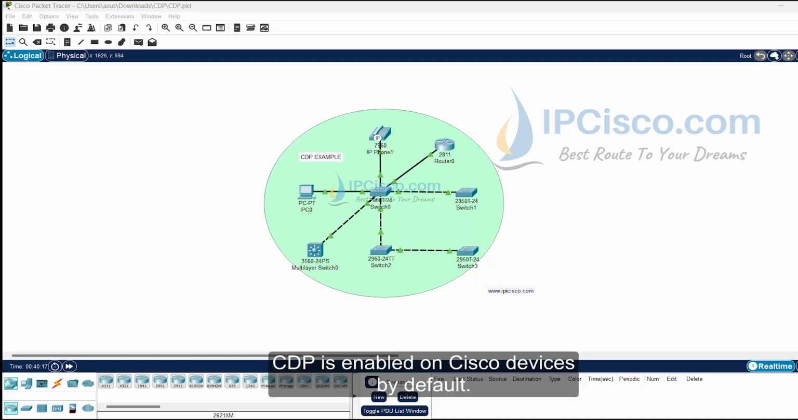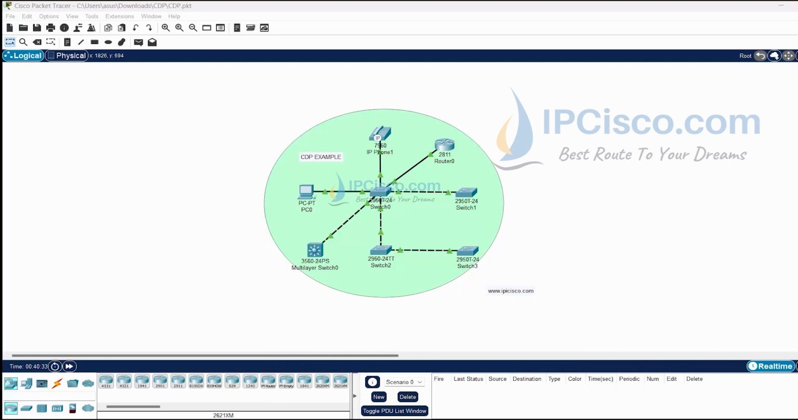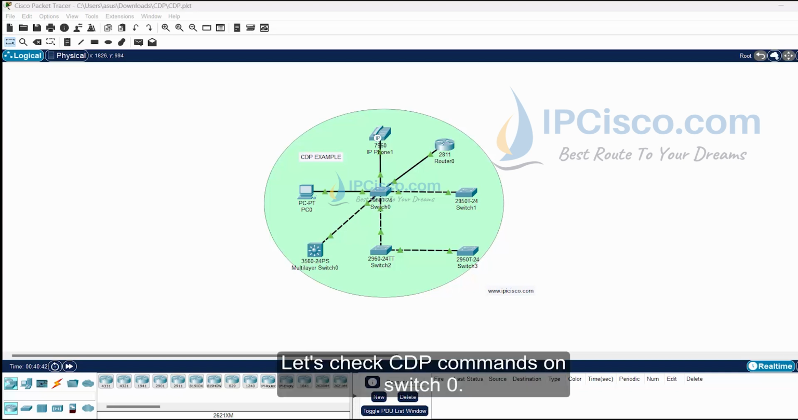CDP is enabled on Cisco devices by default. In this example, we will learn how to enable it if it is disabled. We will also learn how to disable CDP, and we will also learn other CDP options. Let's check CDP commands on switch 0.